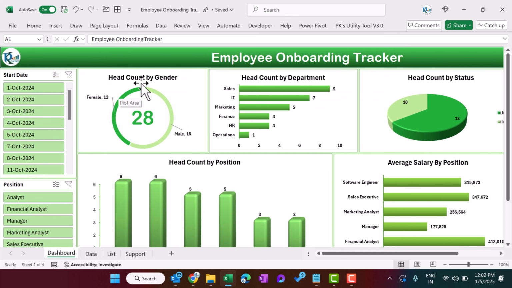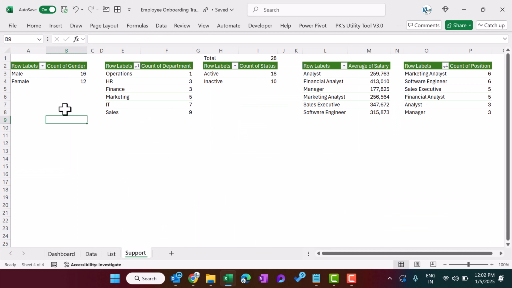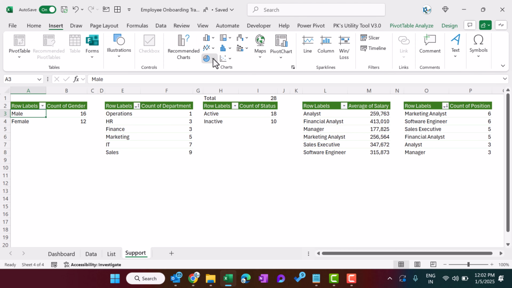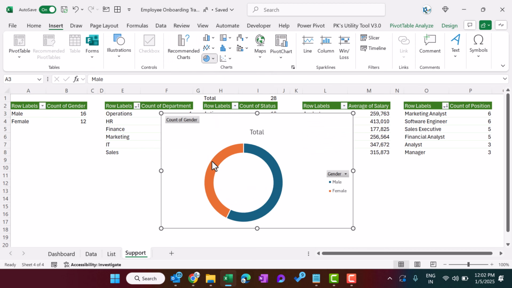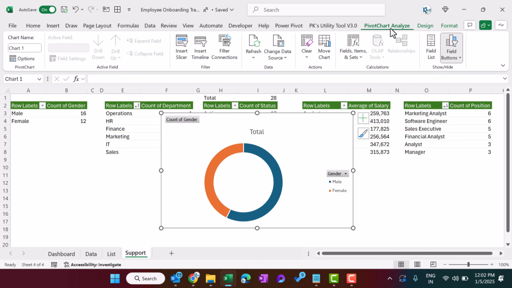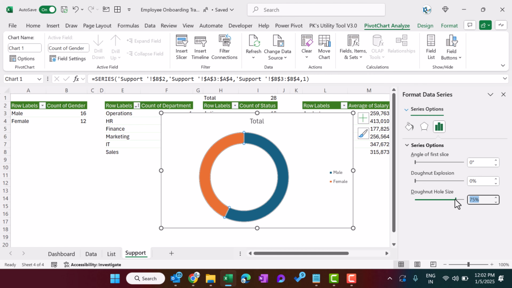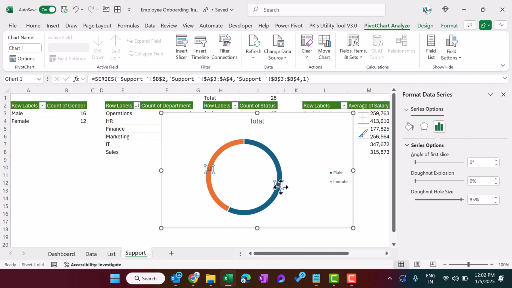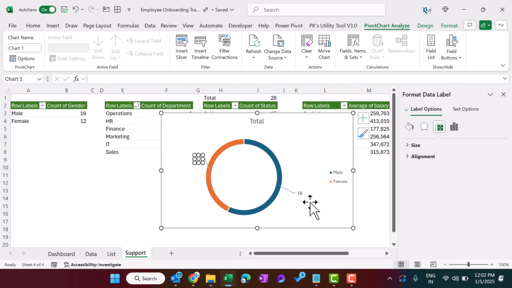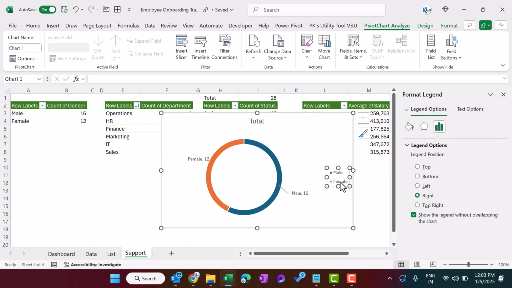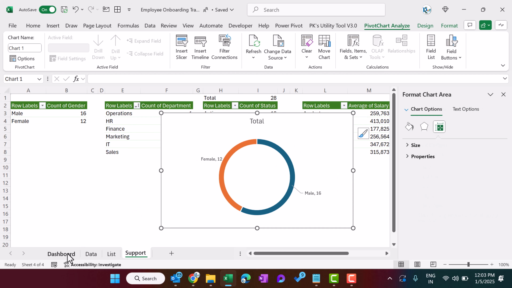How have we created it? Let's say we want to create this gender wise chart. We simply select this pivot, go to the Insert tab in Excel, and let's say we want to create this donut chart. Just click here. Then you can go to the pivot chart analyze. From here just hide all, and right click, go to format data series, and we have changed the donut hole size to 85%, and we have added the data labels and moved the data labels here and here. Right click on the data label, format data label, and take the category name also. Now we can remove the legend. That is how we have created this type of chart.